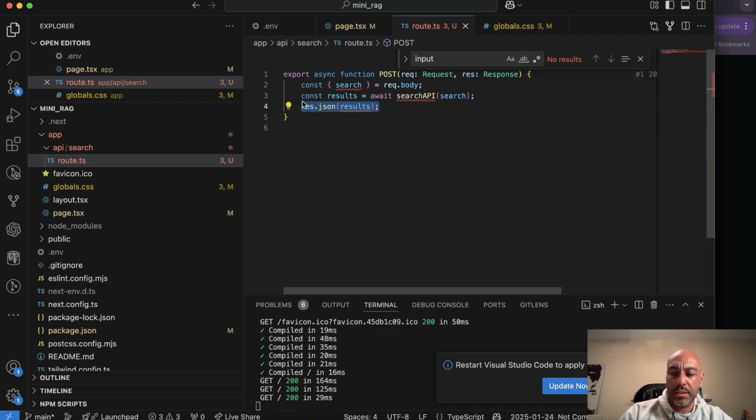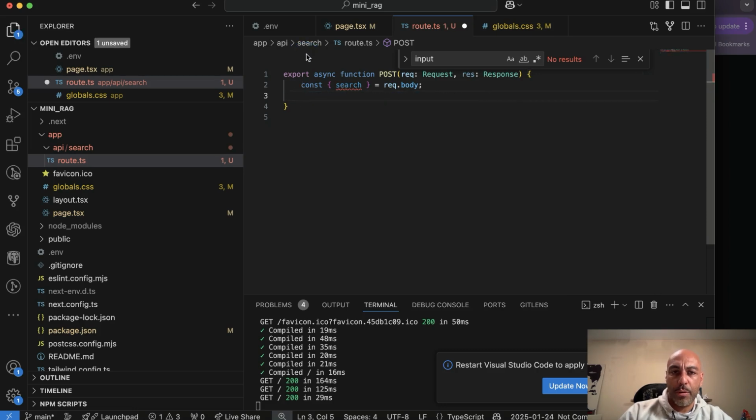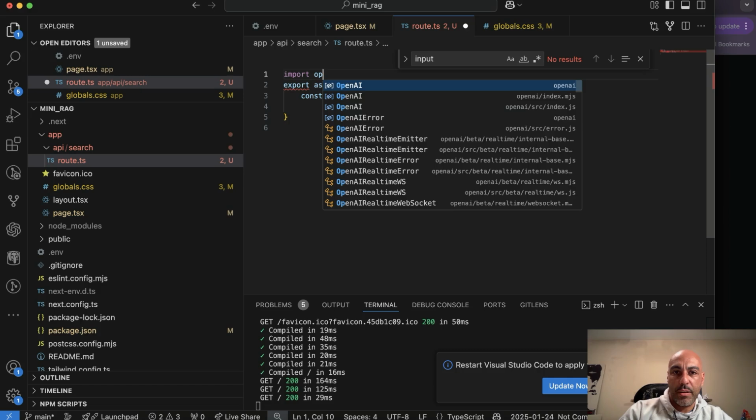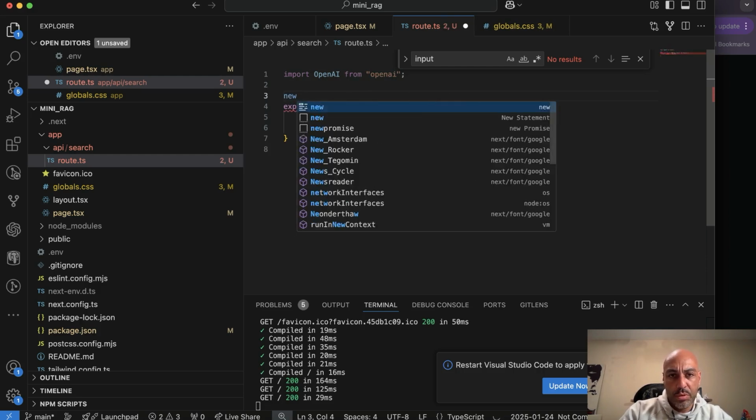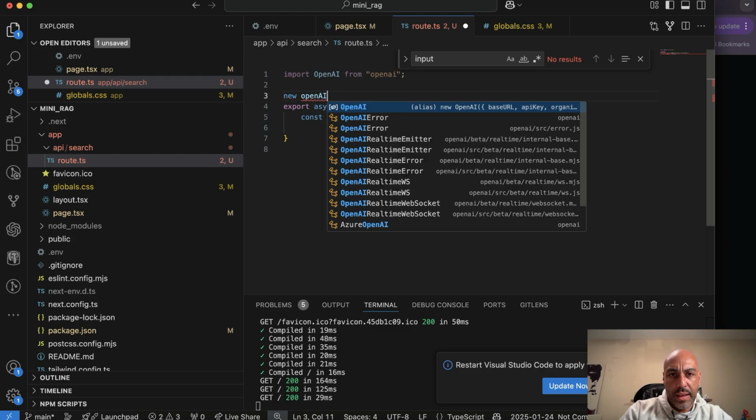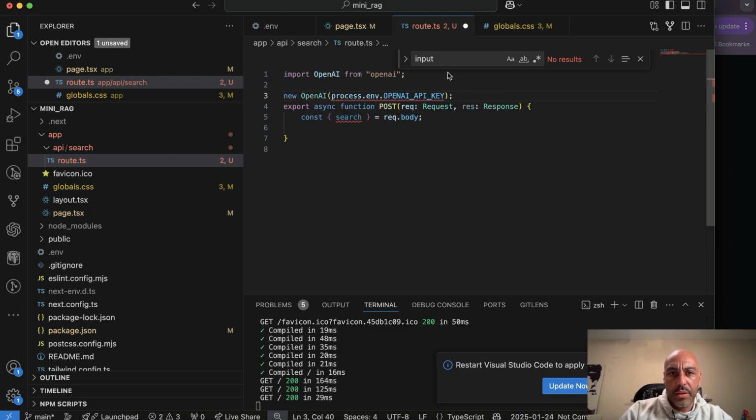And in here, we can import OpenAI, right? So let's import OpenAI. Is that how you do it from OpenAI? Sure. And we'll put new OpenAI. Process.env.openAI key, and we'll cast this as a string. Okay. I think this will work.